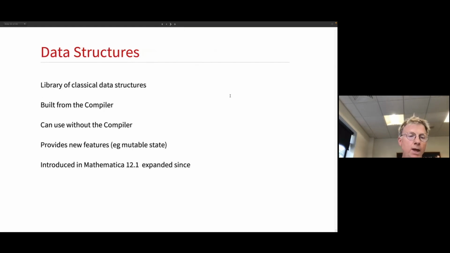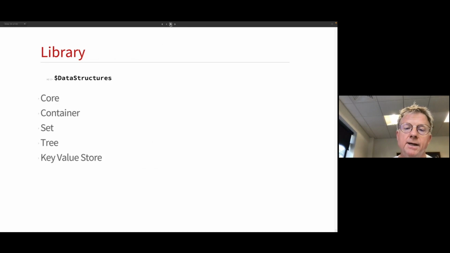Right. Now I'm going to switch tack slightly and talk about an application of the compiler and give you some idea of what sorts of things you can do with this. This is our data structure library. It's a library of classical data structures that we've put together. They're built from the compiler, but you can use them without the compiler. They provide some new features in Wolfram Language, like mutable state. We introduced them in 12.1, and we've been extending them ever since.